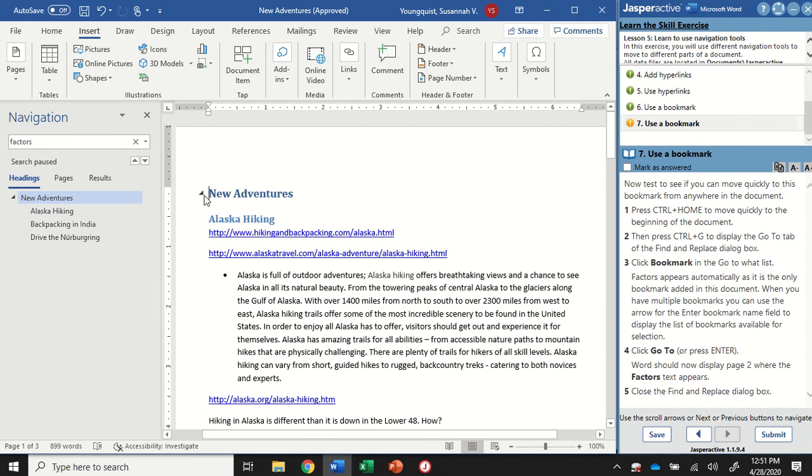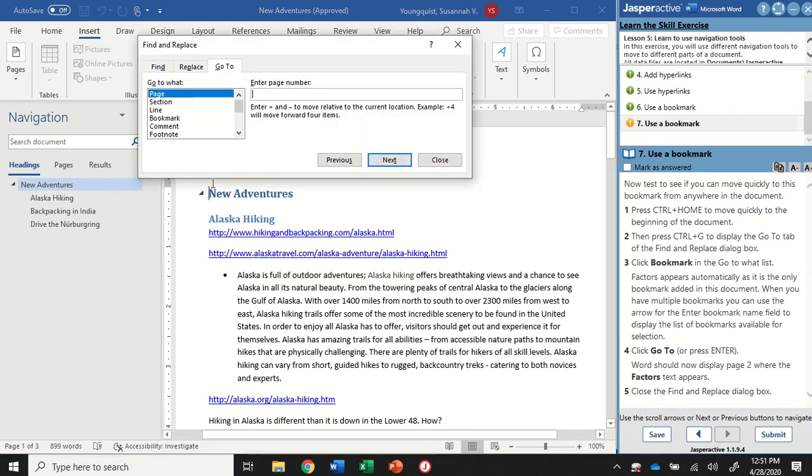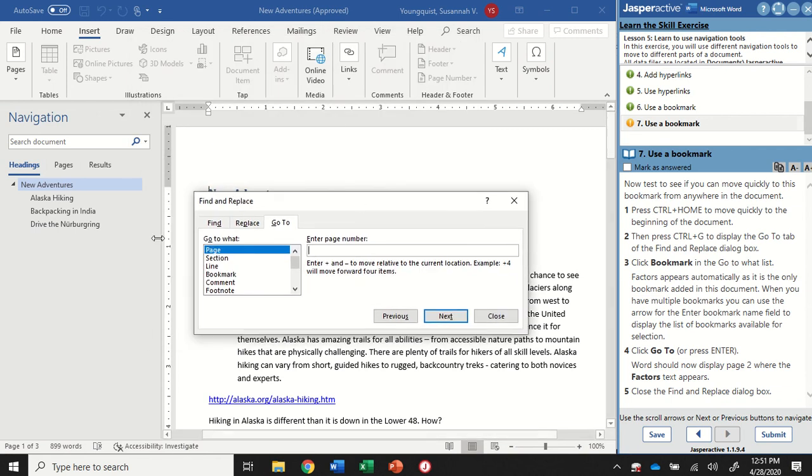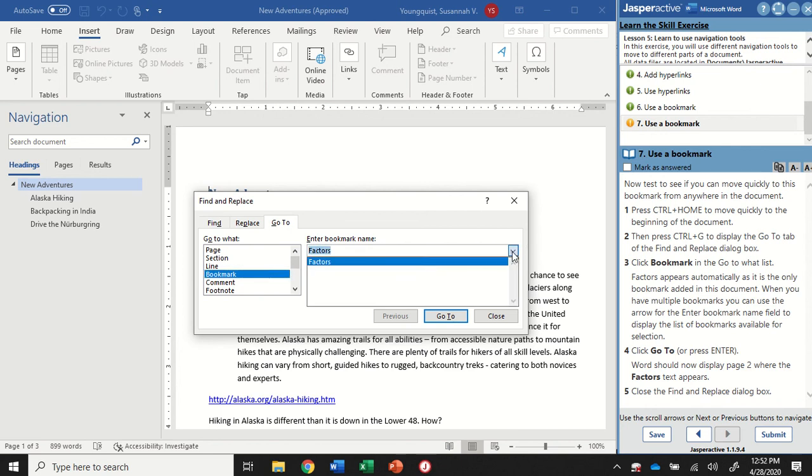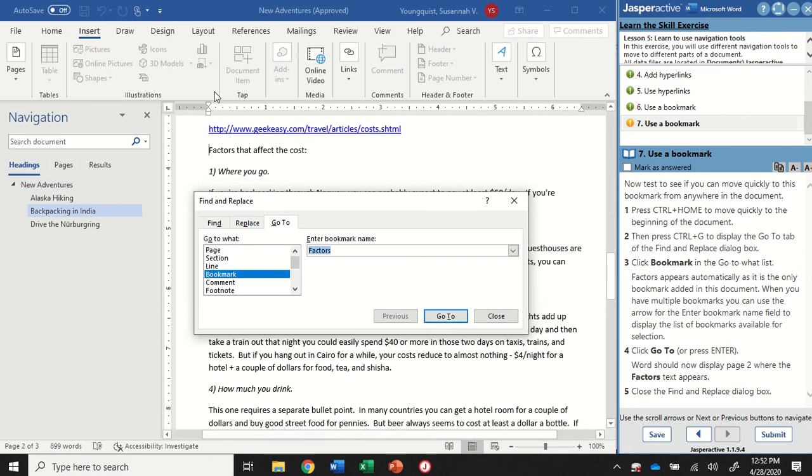Now we're going to use the keyboard shortcut for the go to function. So press and hold control, tap the letter G, and this is going to open up the find and replace dialog box, but it will be on the go to tab. It's going to ask you go to what, and you can decide what items you want to go to. I'm going to go to bookmarks. And then here you'll see a drop down. I only have one bookmark in this document, so of course that's the one I'm going to. I'm going to click go to, and this is going to take my cursor directly to that spot.